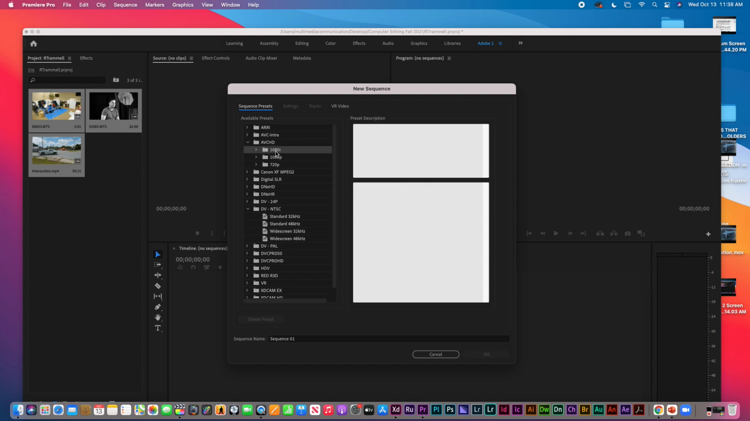It's probably shot in, let's see, did I shoot? Well, I'll go 1080i, all right? And for the sequence, I'm gonna call this one Adobe Adjust.